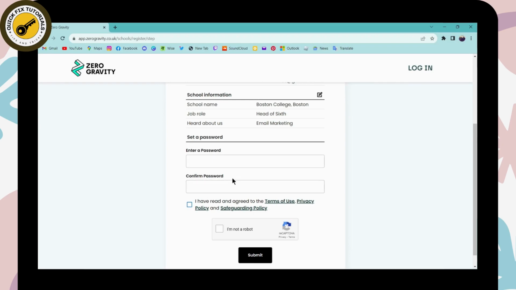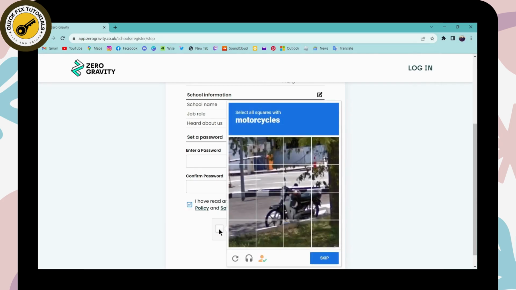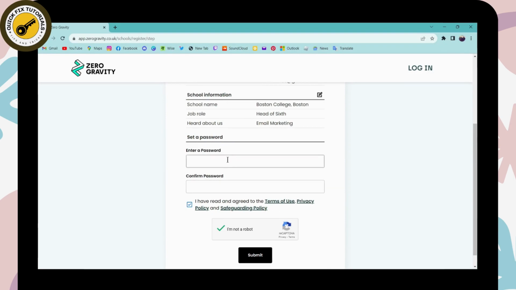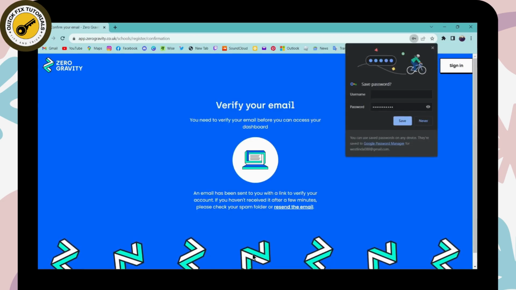And after creating your password, you can click on the box so that you agree to the terms and conditions, and then you have to click here so that you can verify. And after verifying, simply enter your password and then click on Submit. And that's it. That's how you create your Zero Gravity account.